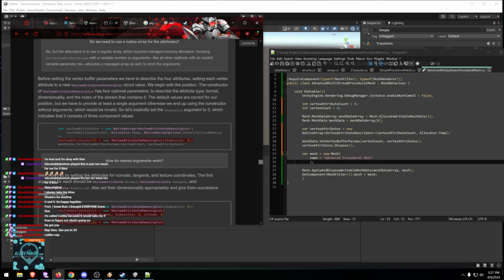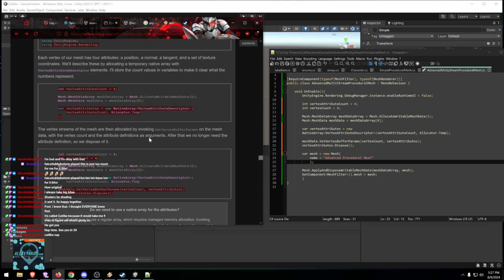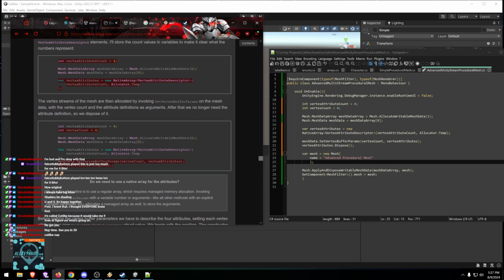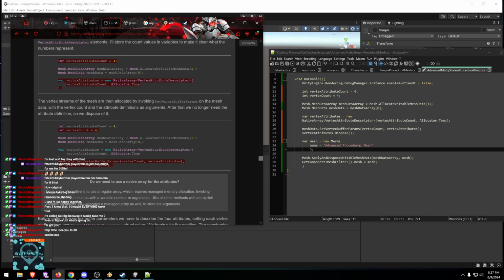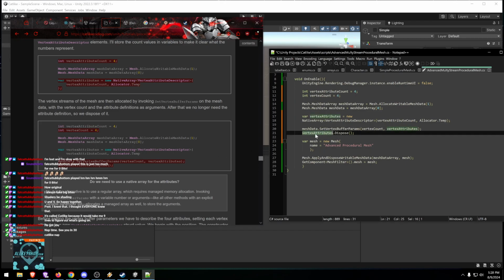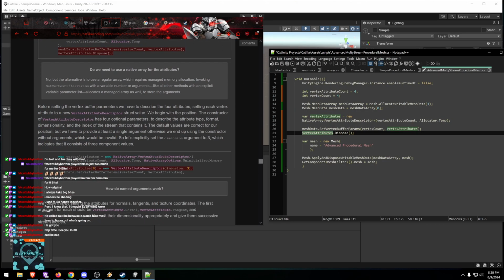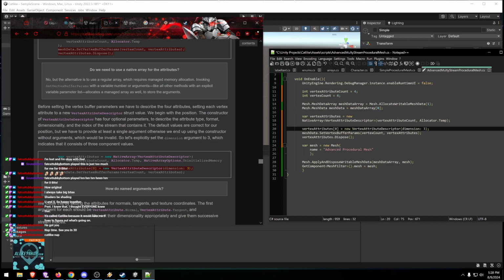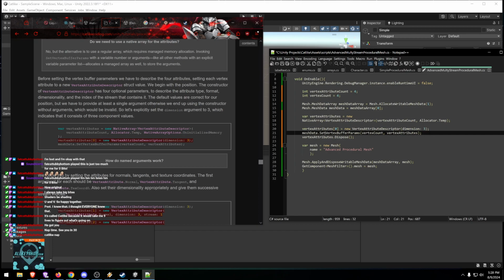Mesh data, set vertex buffer. Where did we put this one in? We forgot about this here? No. Set vertex attributes dispose. Vertex attributes are 0. Here. Good. This is just terrible. Mesh data, set vertex param. Then they're gonna dispose of it.